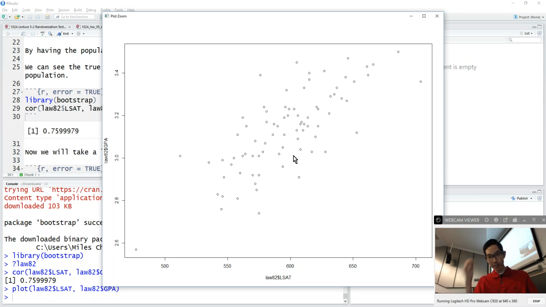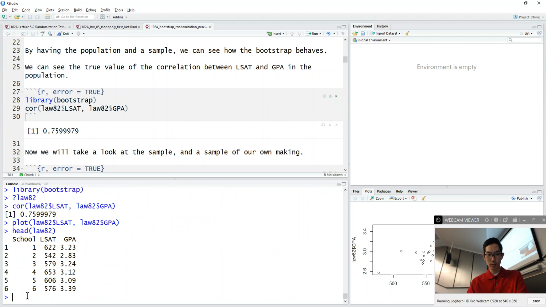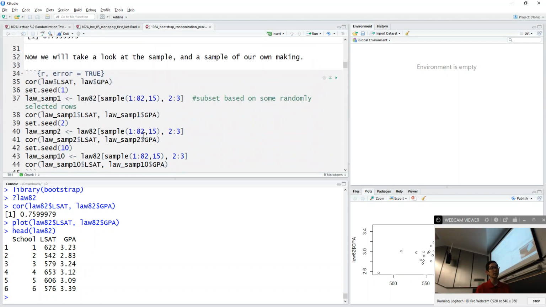It's a little strange, it's across the 82 schools. If we look at the head of Law82, this is what we have: their average LSAT and their average GPA and things like that. This is the idea that we're going to do here. We're going to say, okay, if this is the population, of which there are 82, what happens if we only have a sample? Let's say we had only a sample of 15 of these 82 schools.